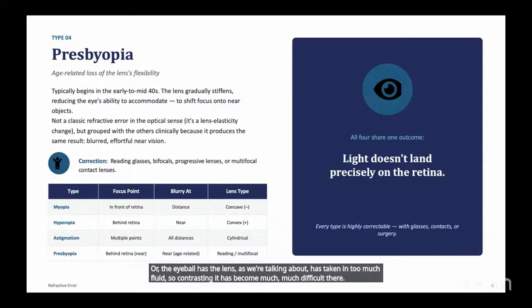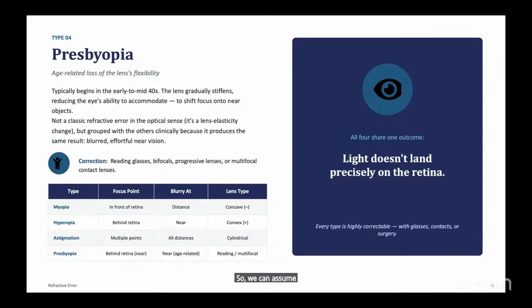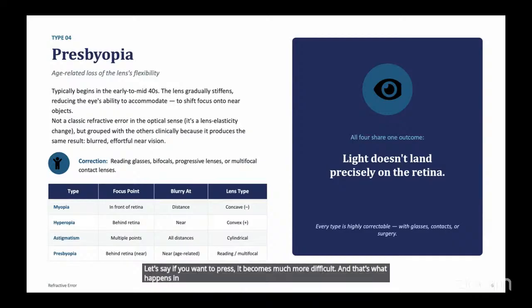So we can assume the lens as an unshaken soft drink. When you're going old, then it's being shaken and there's more gas building up in it. So it becomes much more difficult to press. Let's say if you want to press it, it becomes much more difficult. And that's what happens in presbyopia.